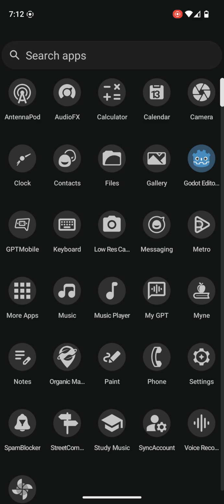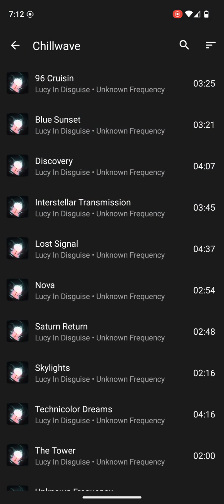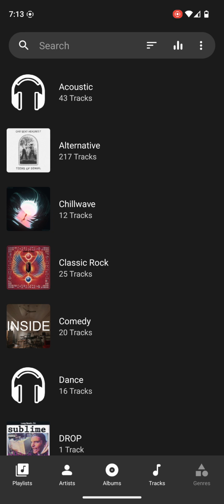So we have a couple of apps you'll see here, like Metro Music and Music Player. Right now I'm testing different music player applications because it's nice to have. When you're using a music player, obviously you can play your song here, but if I go back, right now I'm looking at this. So here I can look by genres.